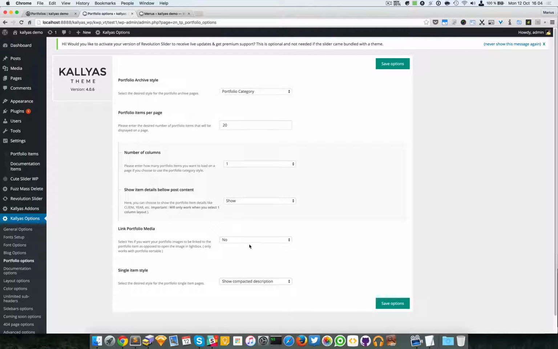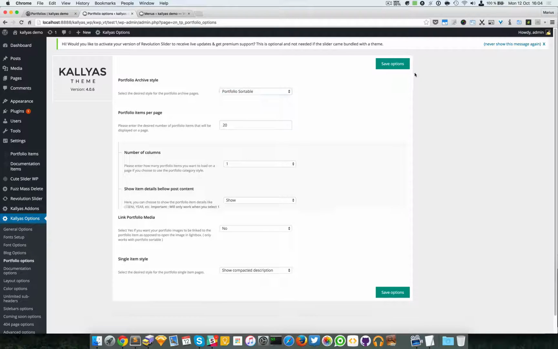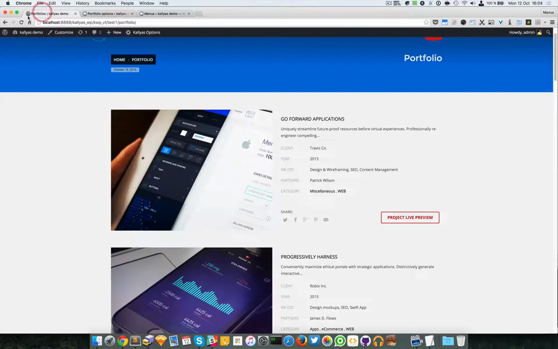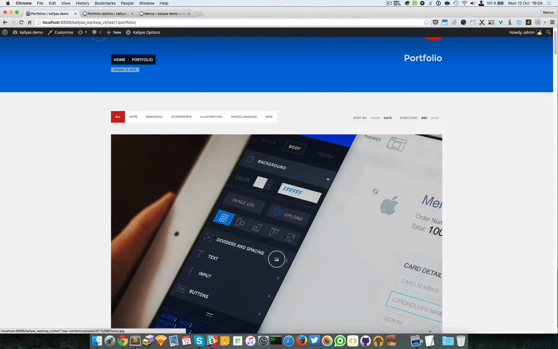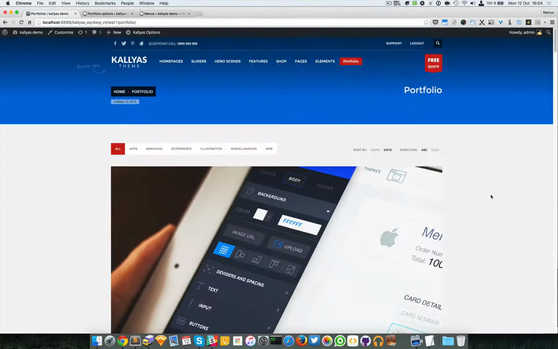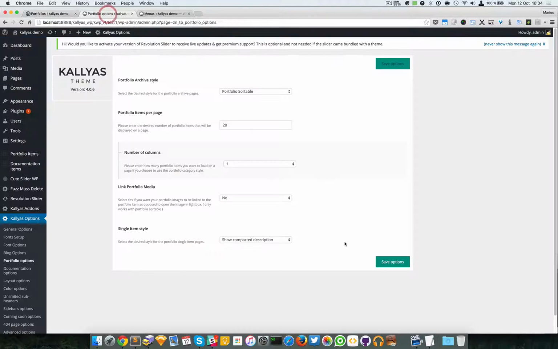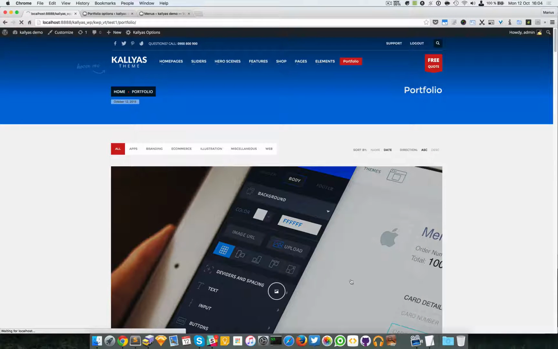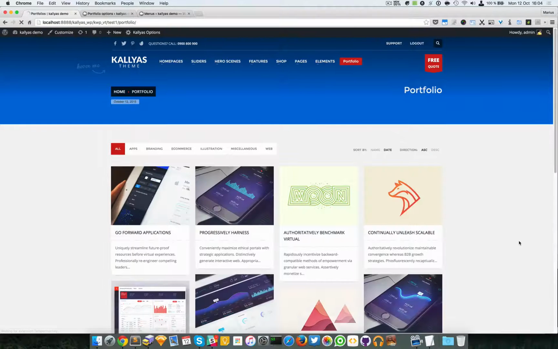What I wanted to say before is that there are three styles you can choose: sortable and carousel. Now, I forgot, I left it as one. I will say four because I don't want to have this big of a list.